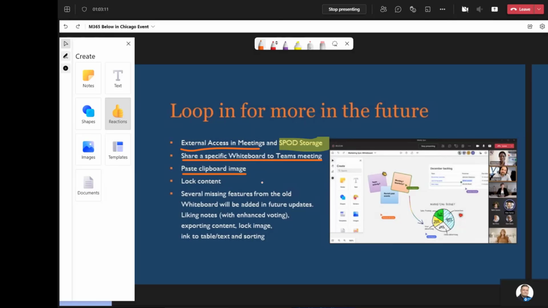And other features are coming up, like liking notes is coming, or should be coming back. And some kind of voting enhancements, exporting that content, locking the image, and locking the content from editing by others, sorting, and so on. Everything that basically was in the old client, I think that's coming back to the new version, and that's one of the reasons for this delay. People are using that a lot.